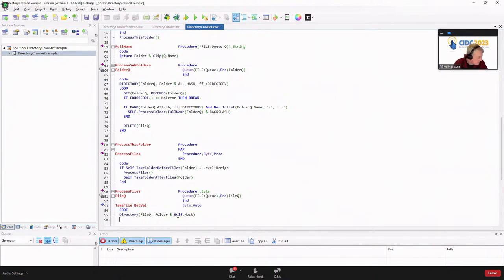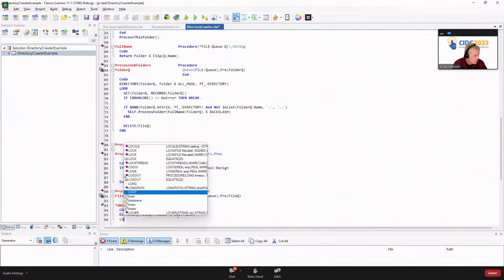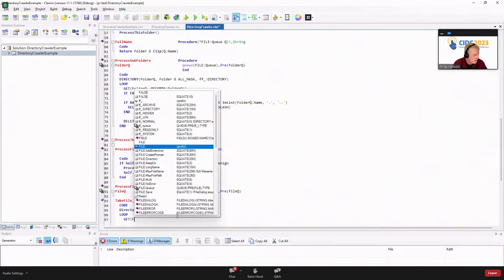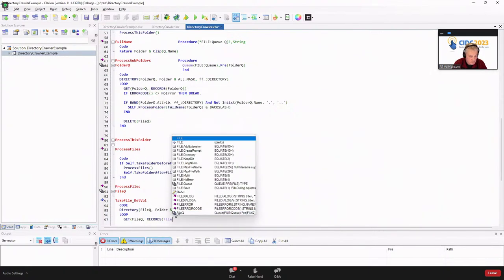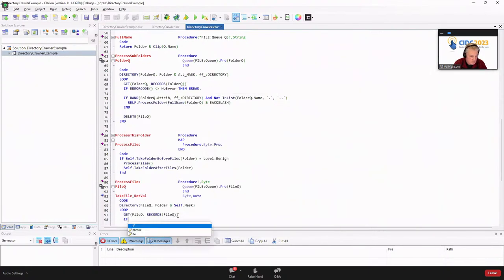And the next thing we're going to say is loop while records queue, but in this case, we could actually just say loop. We could get file queue, comma, records file queue, if error code is not equal no error, and break.